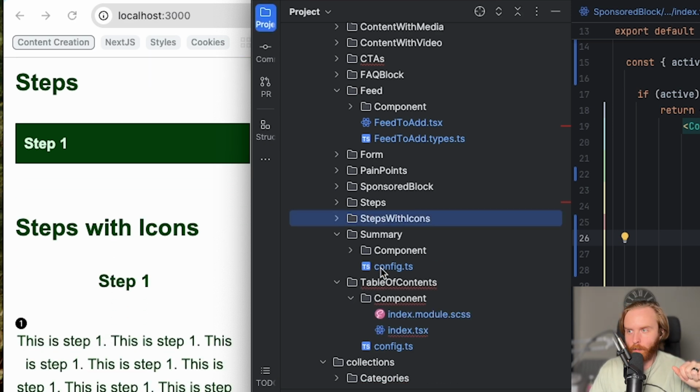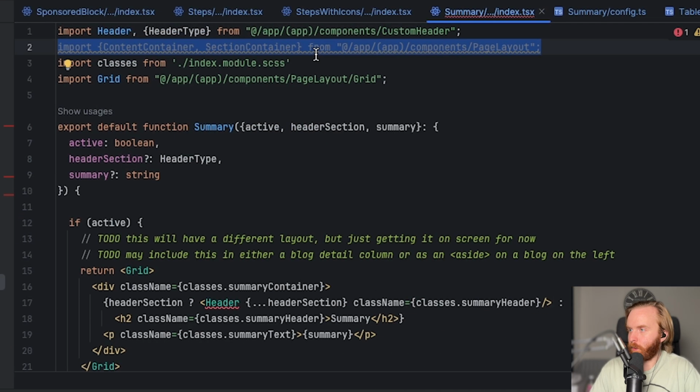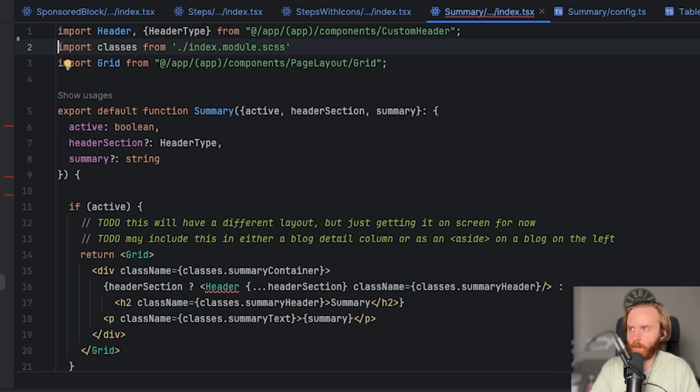All right, next up, we've got our summary component, or I guess we don't really need this. And honestly, oh, the summary is fine. It's something that's really going to be used for blogs only rather than this, but we'll clear the errors, make sure everything's working great. Header section.